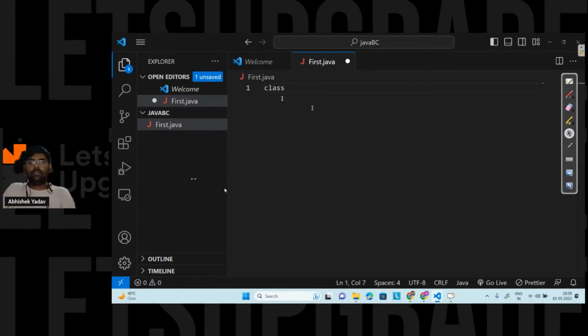So here we have the class keyword, and after that you have to write the name of the class. Always try to write the name of the class same as the file name. So here the file name is First, so First, and after that open and close curly brackets, and inside this you have to write the main method. Main method is a method from where the execution will start. So we have a prototype, that is public static void main.